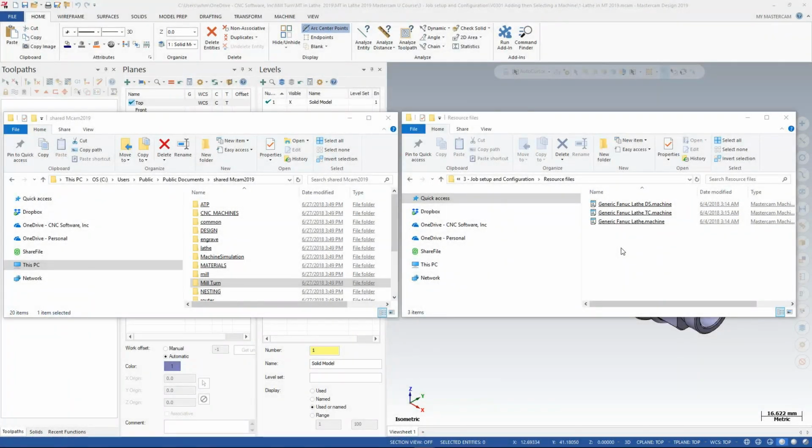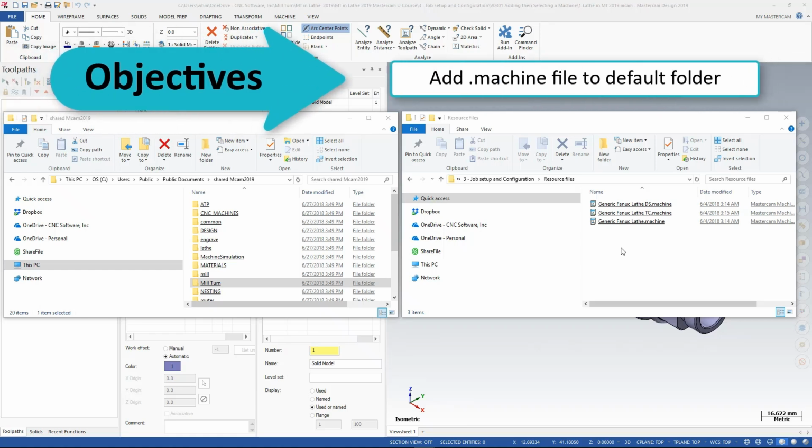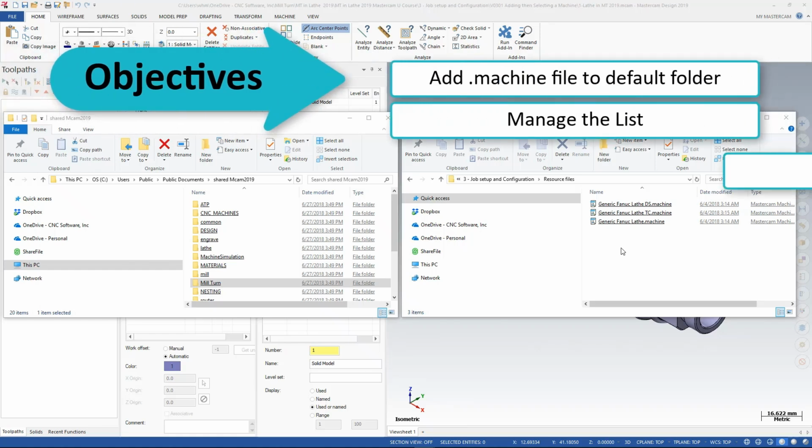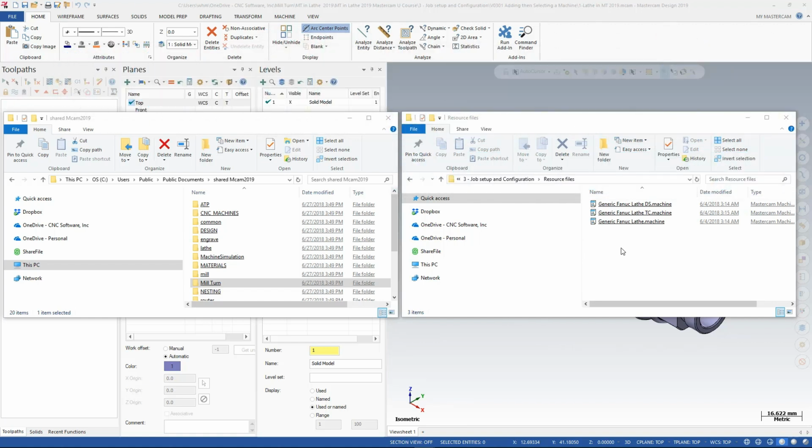In this video, we'll set up Mastercam to run a mill turn machine. We'll add .machine files to the default folder, manage the list, and select a machine. Mastercam mill turn has combined all the files needed to run post operations into one file, called a .machine file.